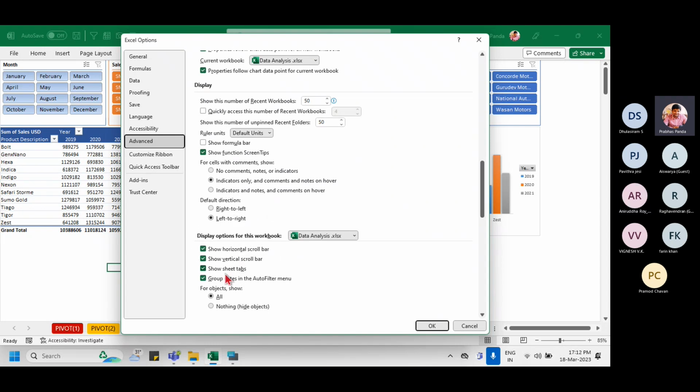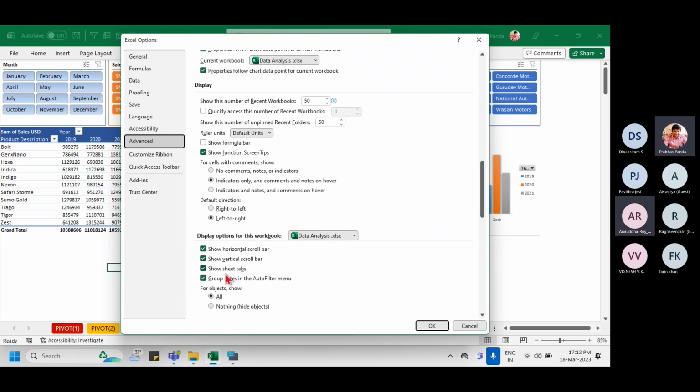And the third tab deals with show sheet tabs. And by default, it is on for everyone. Can you see? Yes. So this option is to be disabled. And the moment you click OK, see the beauty.